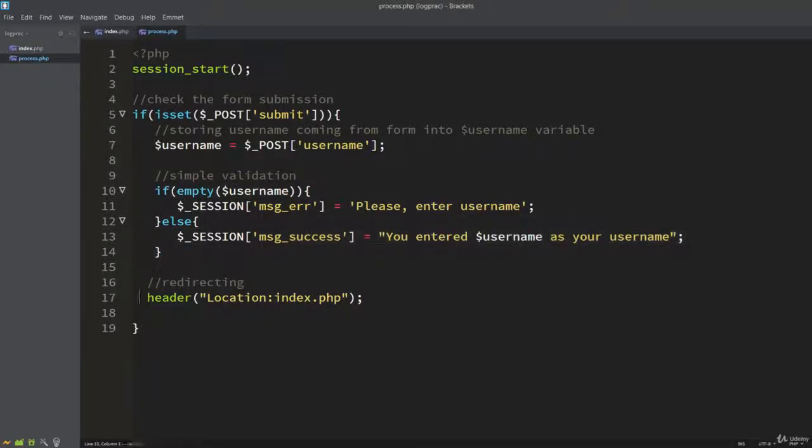At the end, we are redirecting to the index.php. For redirecting, we use the header function. In this, we write the location and the path of the file where we want to redirect.